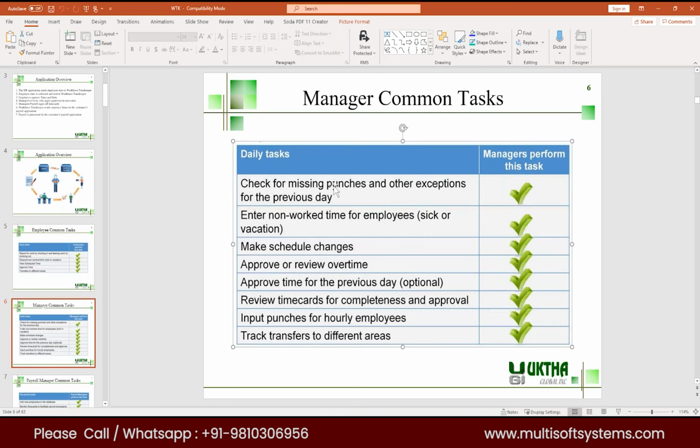So in those cases, the application cannot calculate the shift totals for that day or for that shift. Obviously, when there are no shift total hours, the employee will not be paid for those hours. So managers will always review for the missed punches and any other exceptions they want to take care of during their review process, while reviewing the time cards.